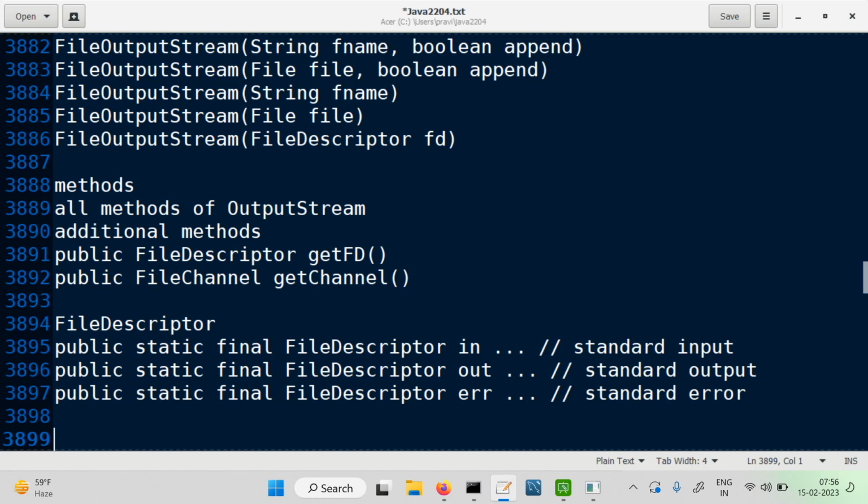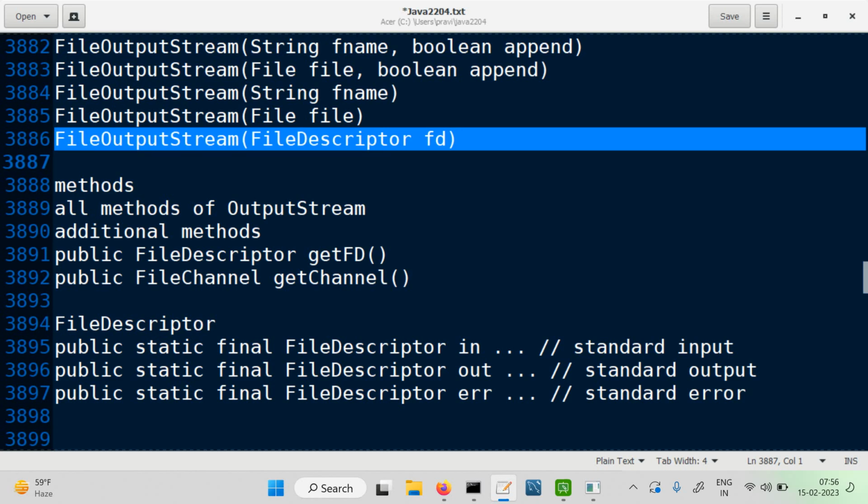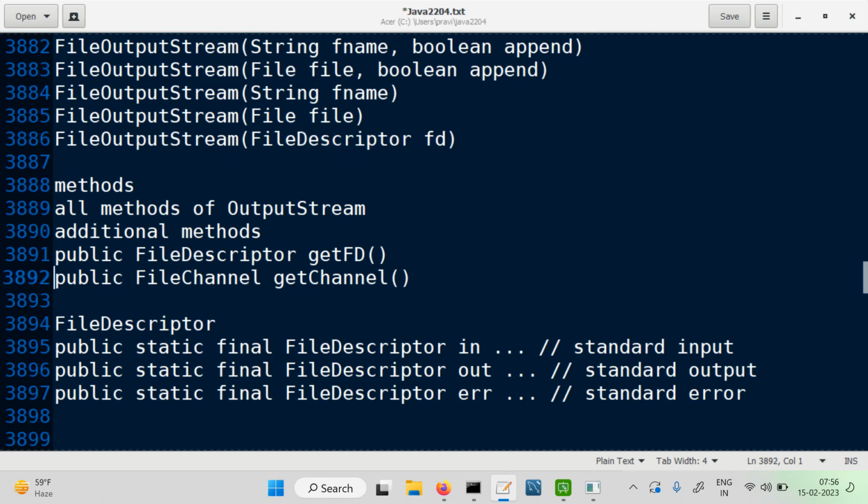Now, what happens when someone uses that constructor for FileOutputStream which uses a file descriptor? What do you think? What it really implies is you may have a single physical file, but you might still have multiple file output streams which would write to that same file. You might have created one file output stream. I'll give an example like this.